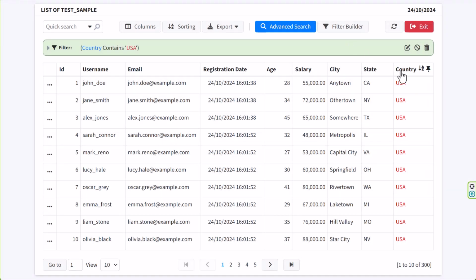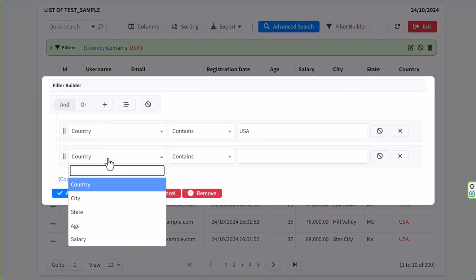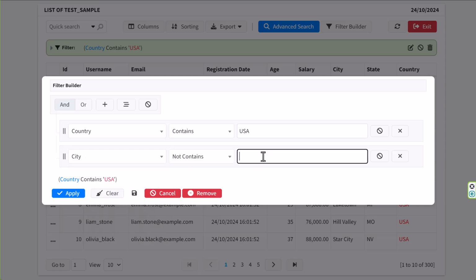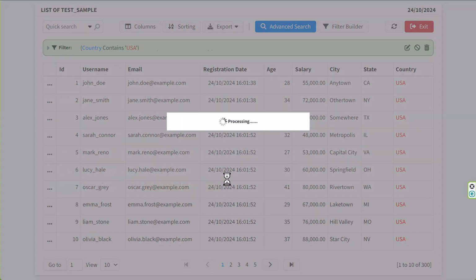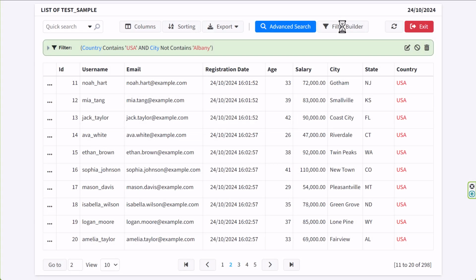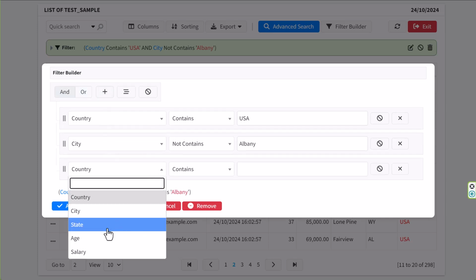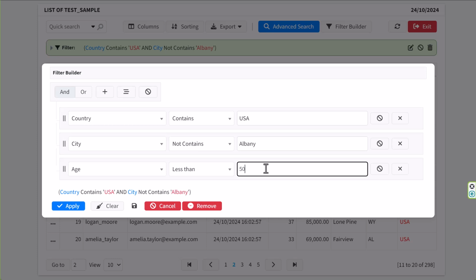And then now, of course, we have all of the USA highlighted, and say plus. And then we're going to say city doesn't contain Albany. Sorry, Albany. Apply. Now, Albany will be removed from this filter. And then we can extend that further. And then we can say and equals, well, the age is equal to, or what? Less than 50, say, for instance.